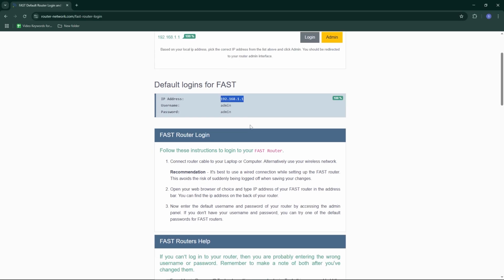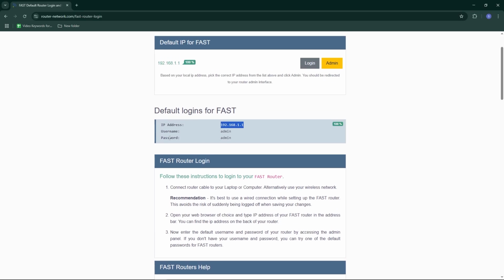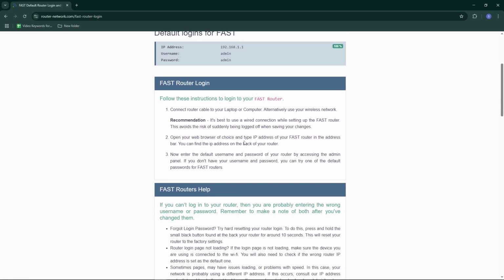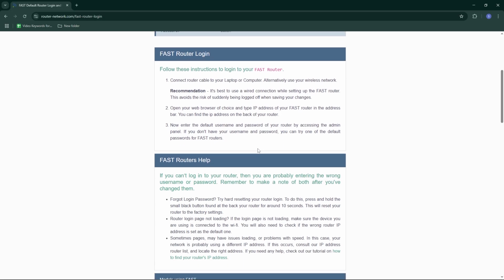You will see a login page asking for a username and password. The default credentials are usually username: admin, password: admin. All are lowercase. If these credentials don't work, check the label on the back of your router for the correct details. If you have changed the login credentials before, use your custom username and password.